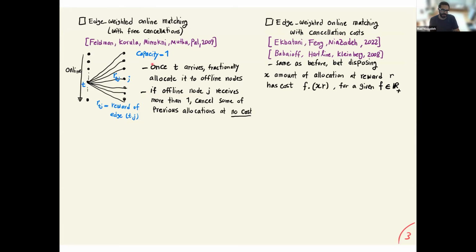Another model, which is basically the same thing, edge-weighted online matching, this time I'm going to consider cancellation costs, meaning that if to create room, you have to get rid of say x amount of an allocation that has been allocated at the reward level of R, you need to pay a cost, which is this parameter f times x times R. Right? This model has been studied recently in a paper I wrote with my student and my postdoc at the time.